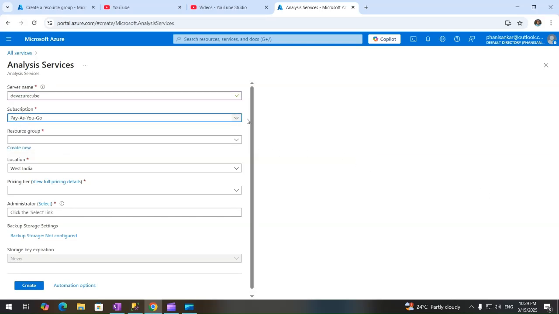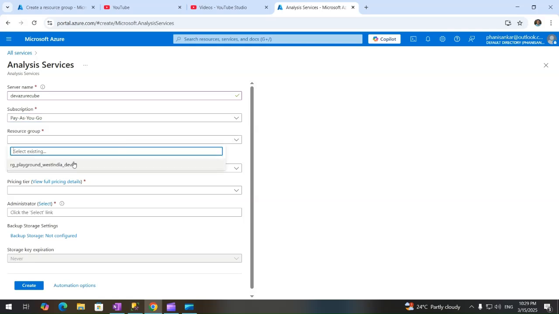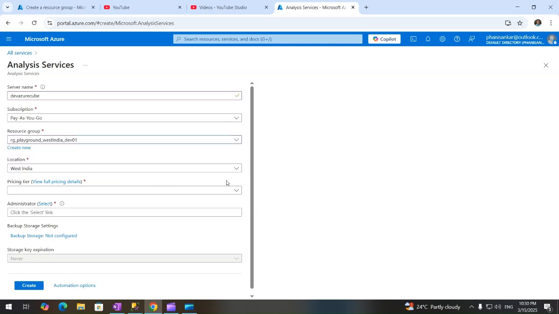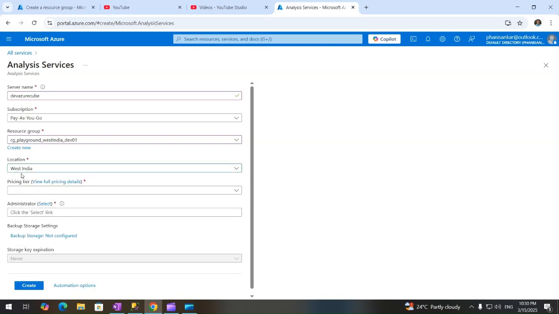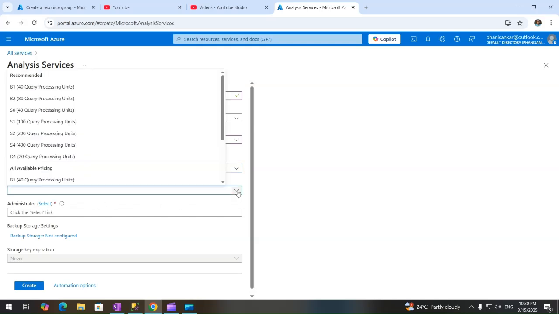In my scenario, pay as you go is my subscription, and then you need to choose the resource group. You need to mention which resource group the Azure Analysis Service should run in. In my scenario, I have already created the RG Playground West India Dev 01. I'll choose this, and then here you can also choose the location where most application users are. In my scenario, I don't change anything. I'll use West India as my application usage location, and then you can choose your pricing tier from the list of pricing tiers here.